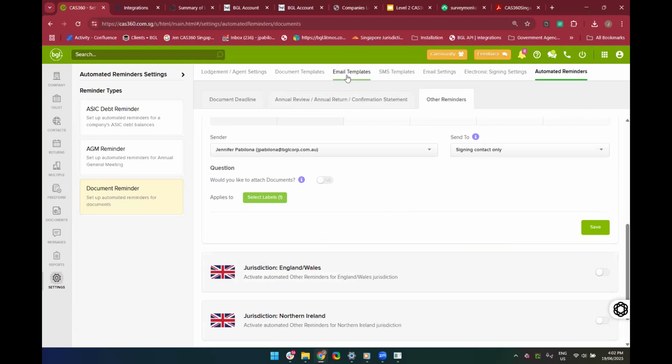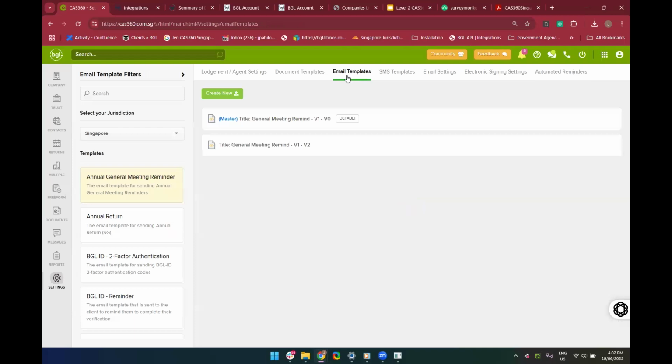Now I'm going to go straight to the email templates. Email templates give you the ability to organize and set up the email content that you want to display when you're sending an email directly from CAS 360. We do have different types of codes that you can input to help you pull out information, particularly companies' information, onto the template itself. So you don't have to keep typing in the company's information manually.